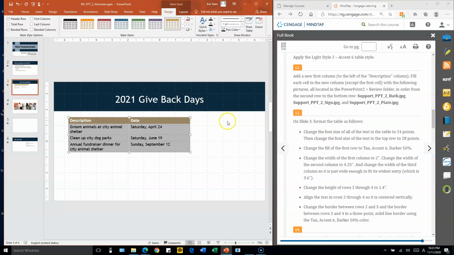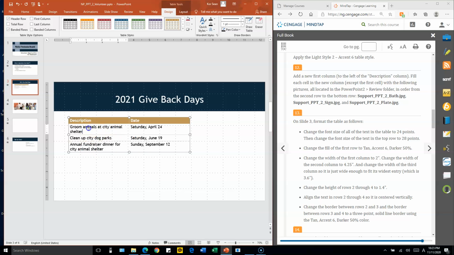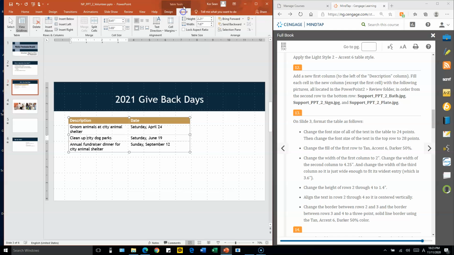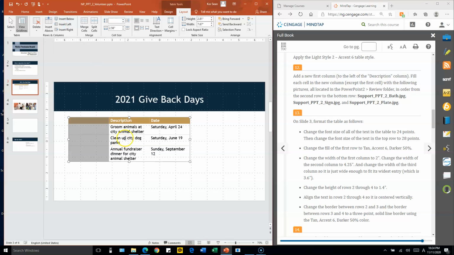Okay, and then number 12, add a new first column. So click any place in the first column. Then click the Layout tab. We want to Insert Left. Insert Left means we're going to insert a column to the left of the selected area.